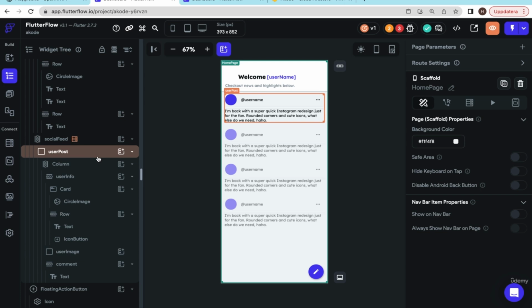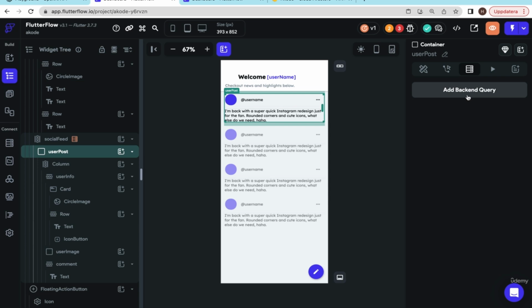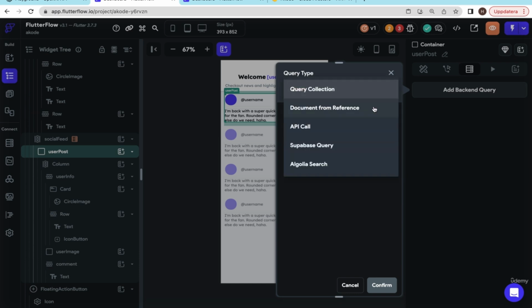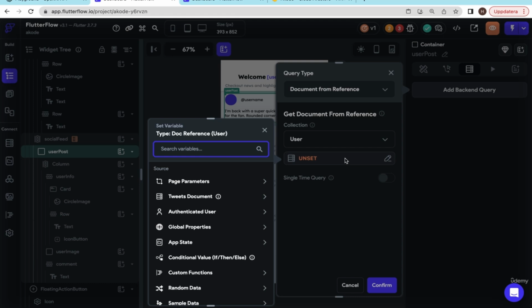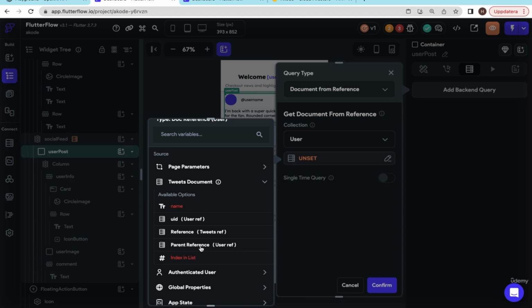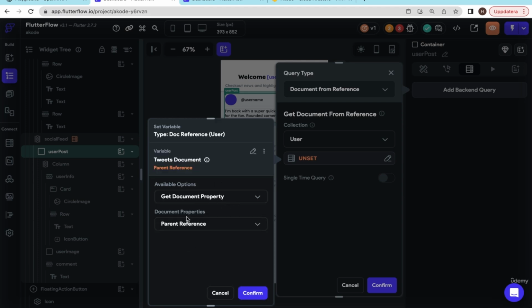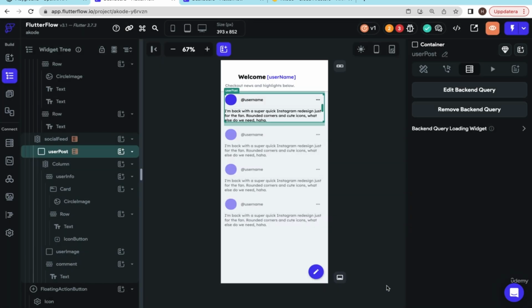Then we wanna go to user post, and we're gonna add a backend query. So we're at this little guy, right? Add a backend query, and this is gonna be a document from reference. And it's gonna be about the user instead. And here we're gonna take tweets document and we're gonna make a parent reference. So we are basically connecting the user to the tweets. And you don't need to change anything here. And we will press confirm.